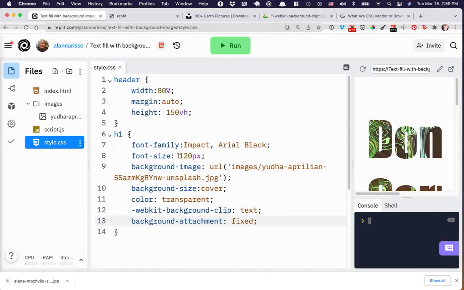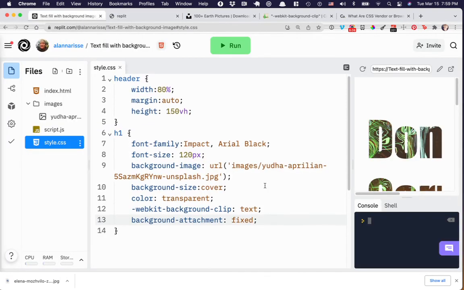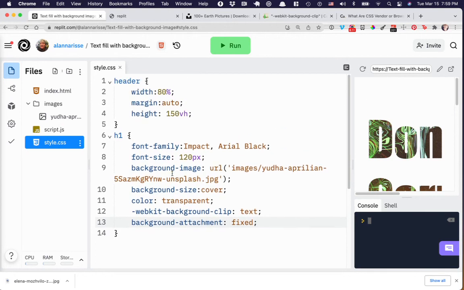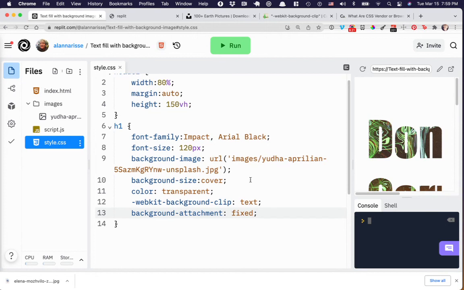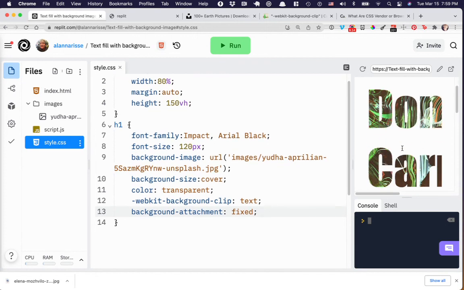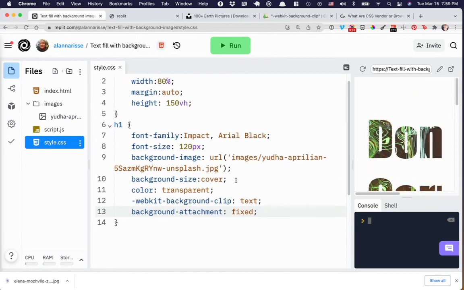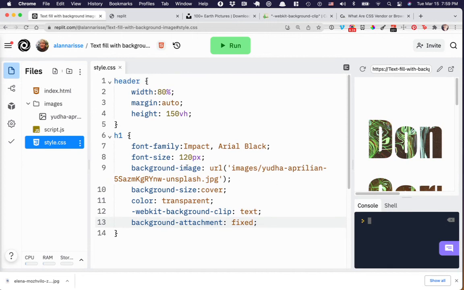So I hope you like this cool video. You can obviously use this in many different ways, not just with a giant header. You could have, I don't know, a whole body of text. As long as the text is thick enough to see the image behind it, you could use it to texture your text.